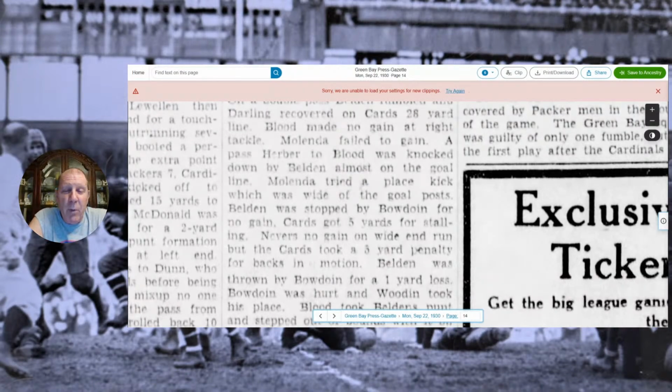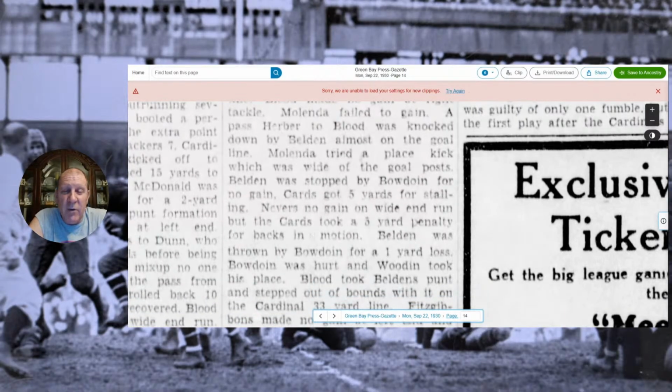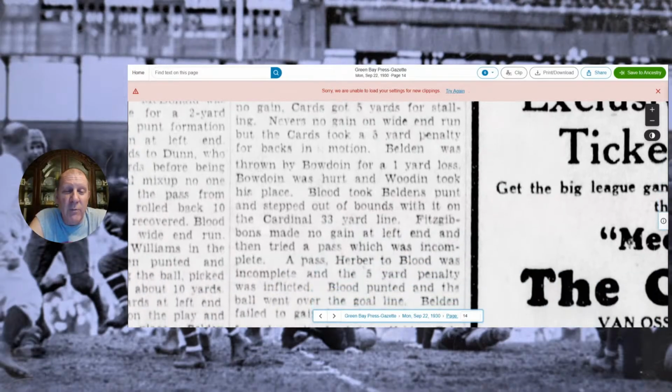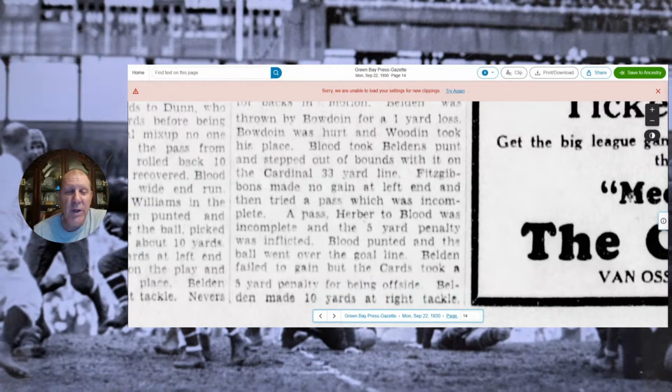Belden was stopped by Beaudoin for no gain. The Cardinals got 5 yards for stalling. Got no gain on a wide end run, but the Cardinals took a 5-yard penalty for backs in motion. Belden was thrown by Beaudoin for a 1-yard loss. Beaudoin, who was hurt, and Wooden took his place. Blood took Belden's punt and stepped out of bounds with it on the Cardinal 33-yard line.